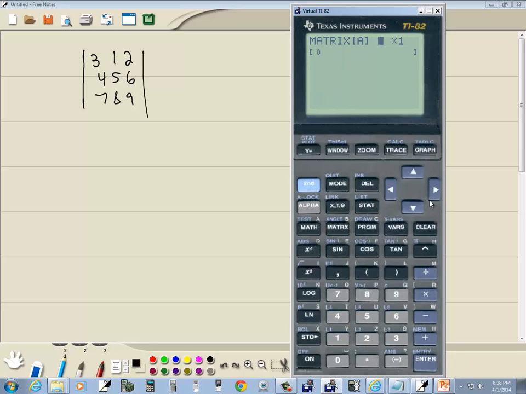Now it asks us for the size of it, and it's rows by columns, so I do 3 enter for 3 rows, and 3 again, and press enter for 3 columns. And you should see the matrix right here match what you have written down. And then we'll put in each number, pressing enter. So 3 enter, 1 enter, 2 enter, 4 enter, 5 enter, 6 enter, 7 enter, 8 enter, 9 enter.